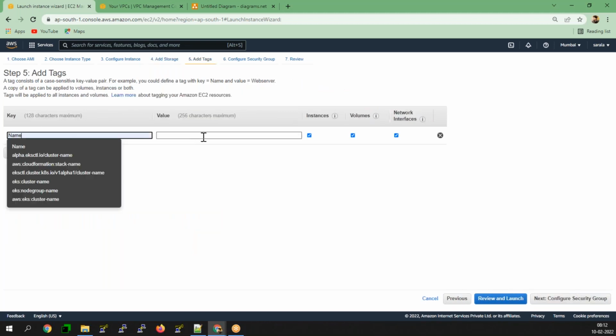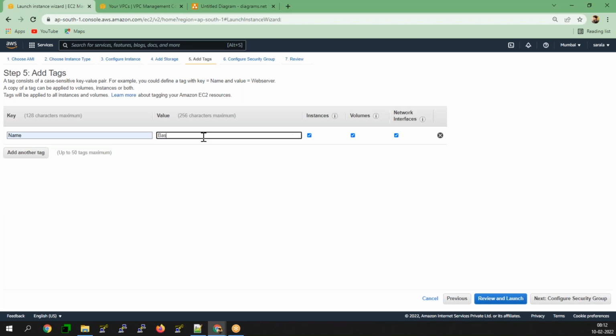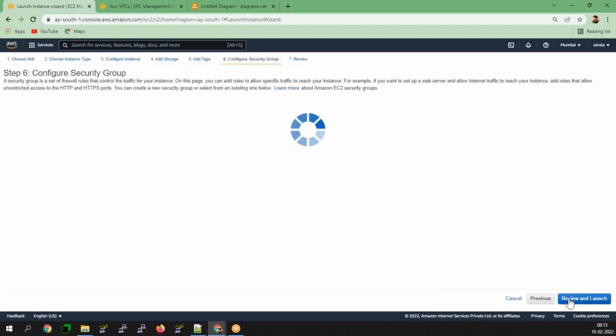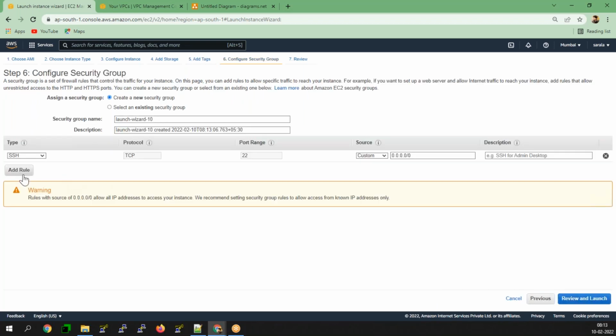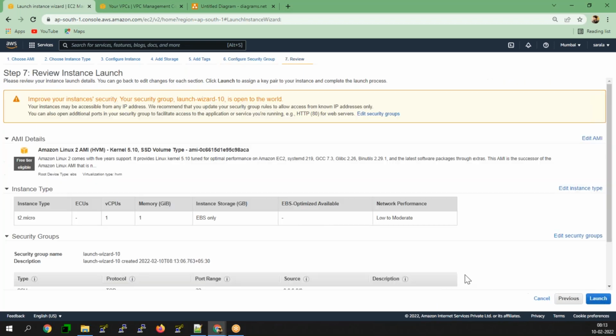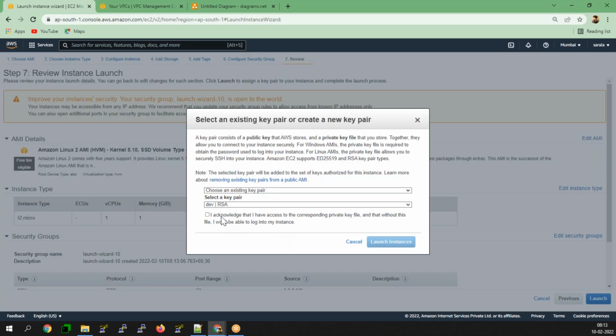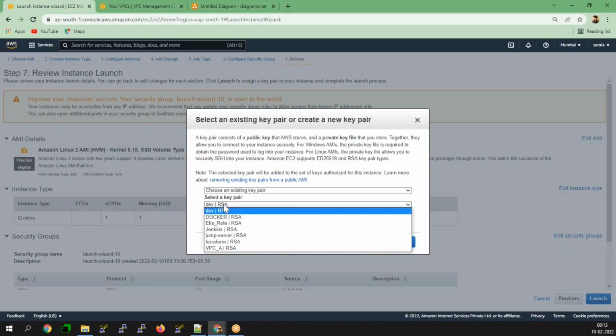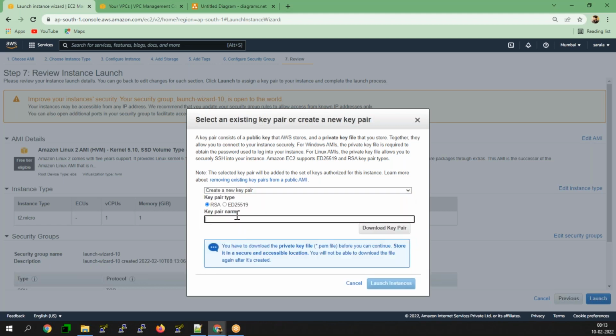You need to use the bastion host to connect to your respective DB. Next, security groups. Review and launch the instances. Let me create a new key to avoid confusion.